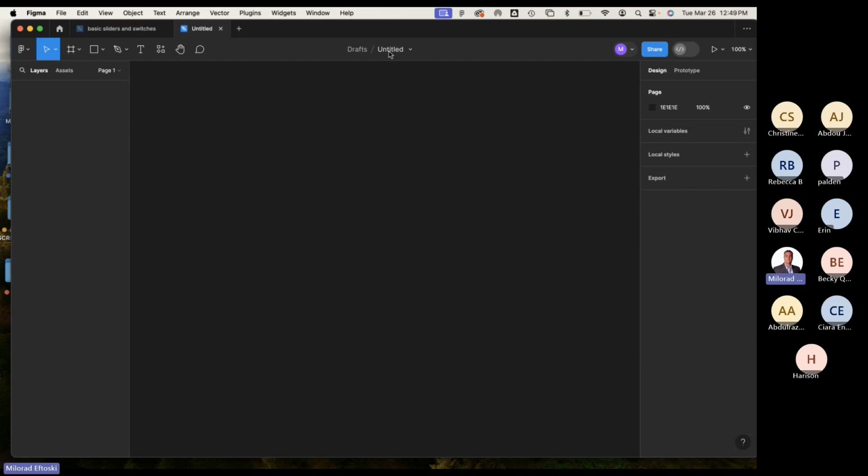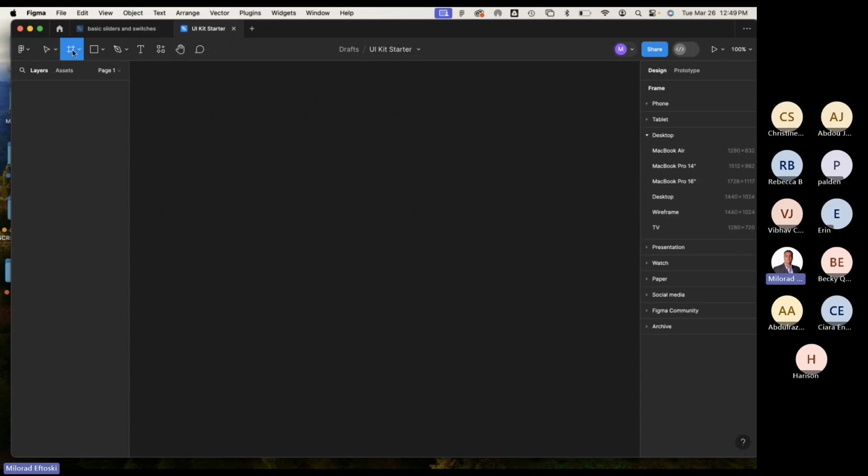All right, and I'll call it UI kit starter. Okay, so this is my UI kit starter that I'm going to create. I'm going to go ahead and make a new artboard. Click on the artboard tool.